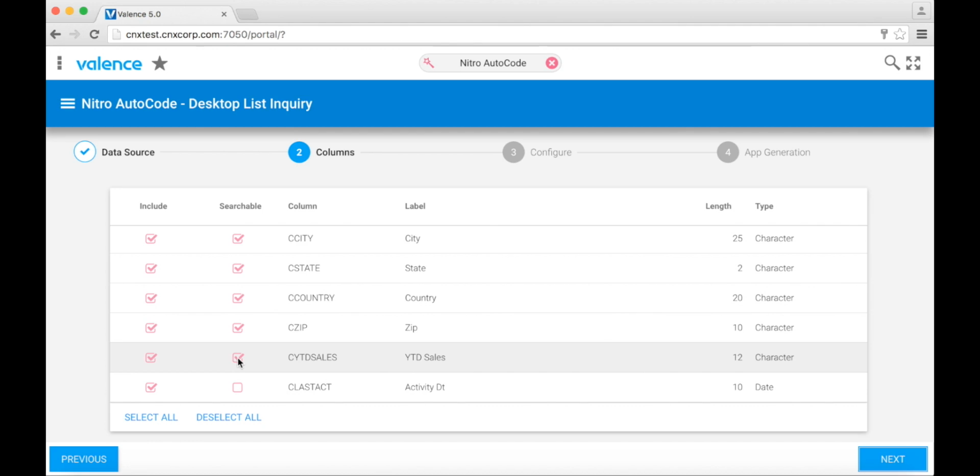As an example, I will deselect the year-to-date sales and last activity date fields. I will leave all other fields selected. I'll explain the search field a bit further once this example app is generated.